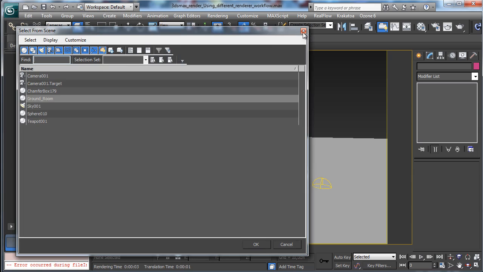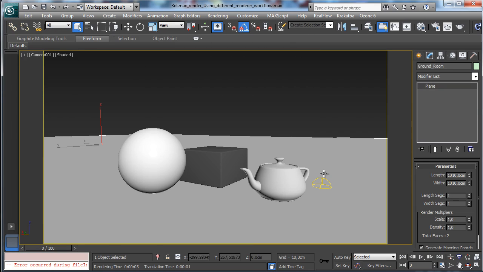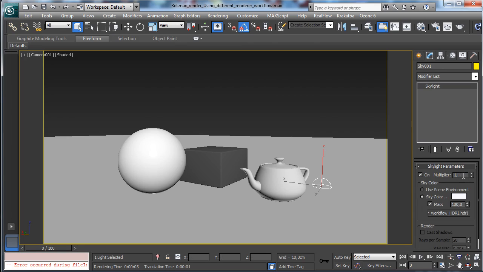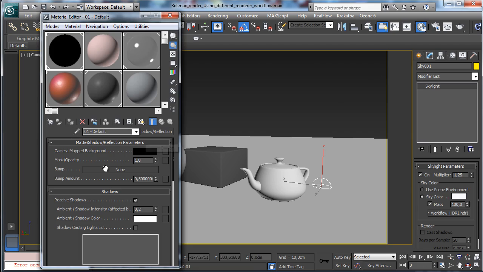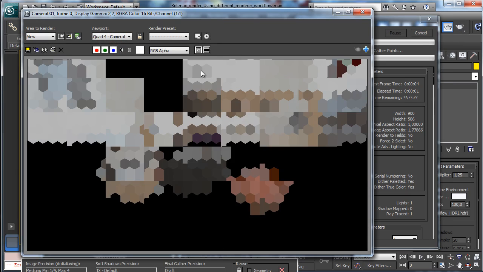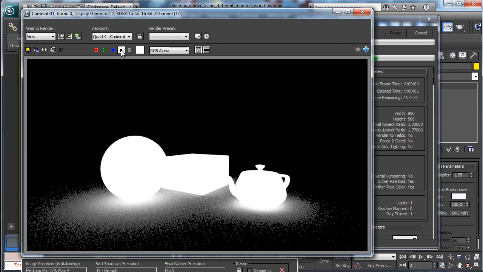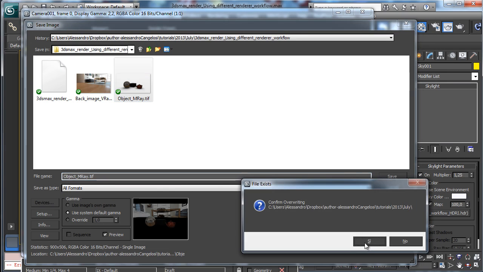So let's close and let's select this one, and let's say maybe 1.25, and in the material used there for the shadows, let's go to see the received shadows, ambient shadows intensity. We can, for example, say maybe 0.6. Let's render again and save. I will see if the result is better than the previous one.